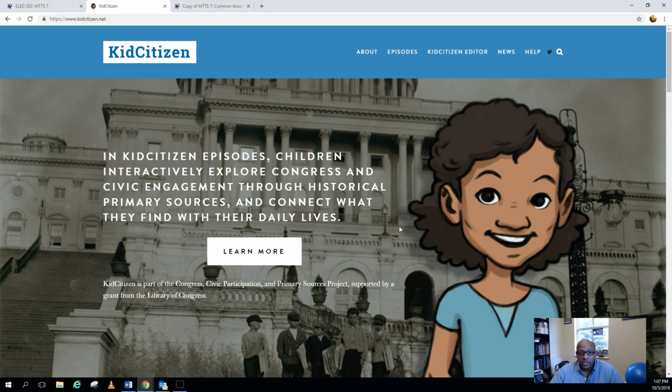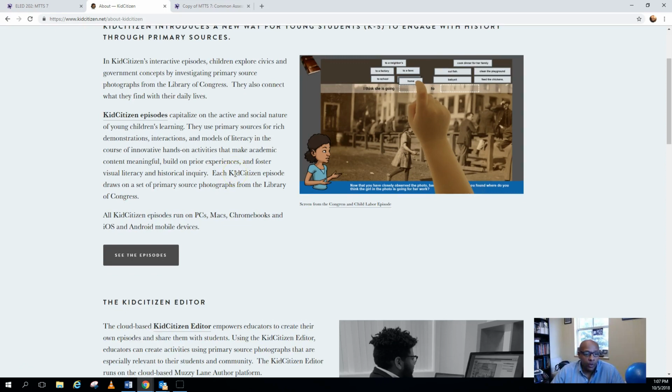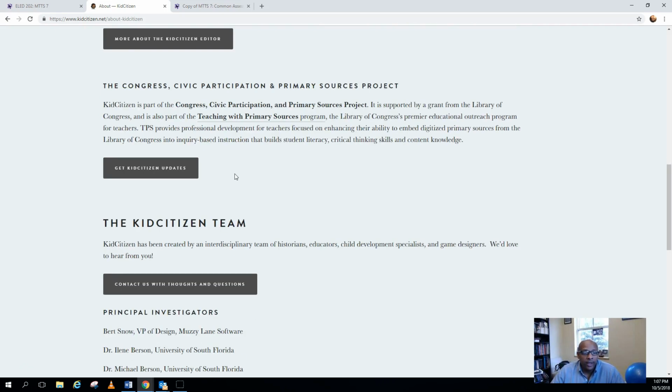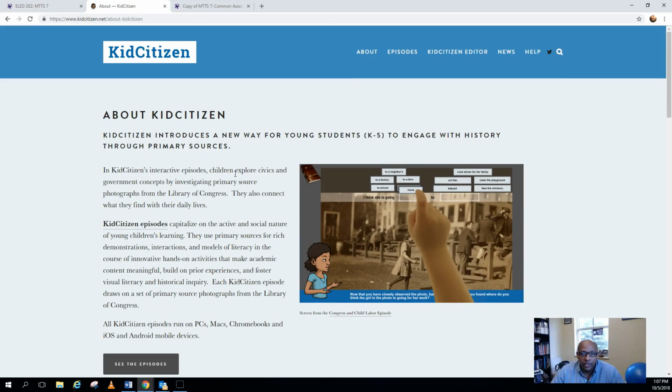So what you'll do first is just explore this tool. And when you explore a tool, you want to go to the About section. This will give you information about what it is and where it came from and who created it and the team. So you'll see that stuff.